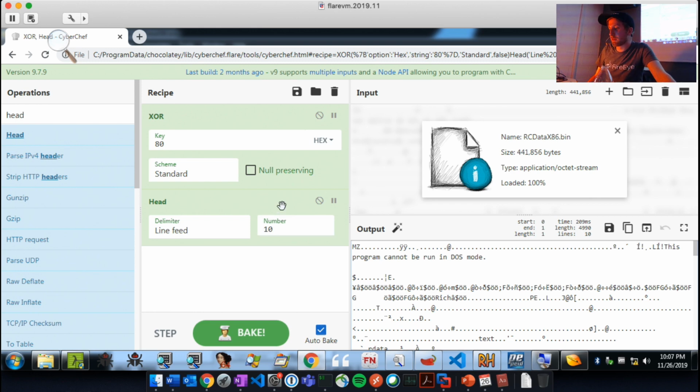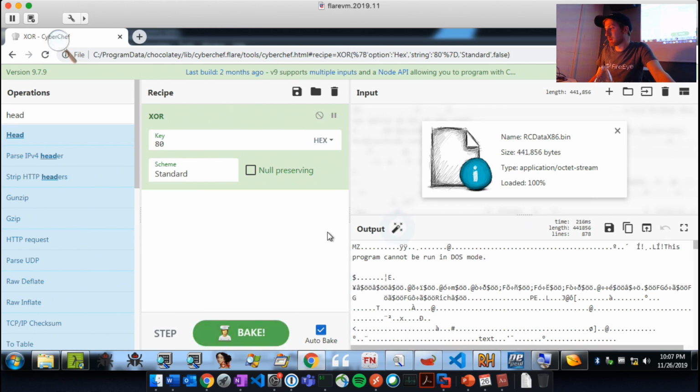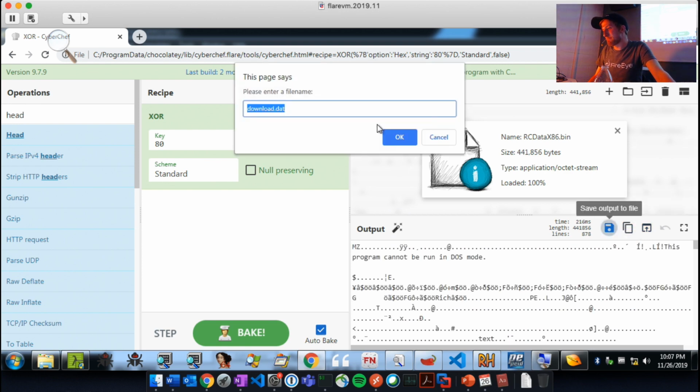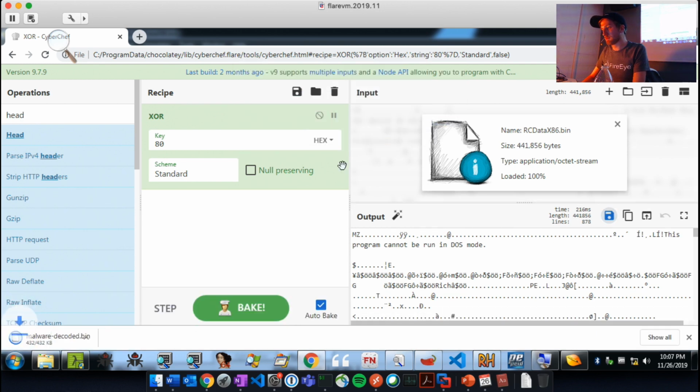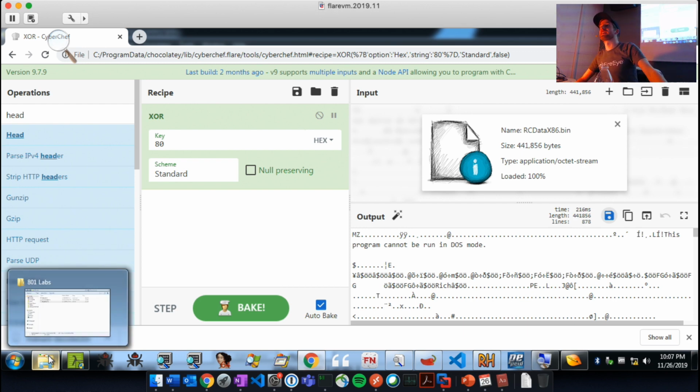So let's go ahead and get rid of this head, and then let that run, and then let's download this guy. Let's just do malware decoded .bin. Or .exe, right? Yes, however, we don't want to run it yet. We're in the static analysis. I'm going to detonate this thing in a second.